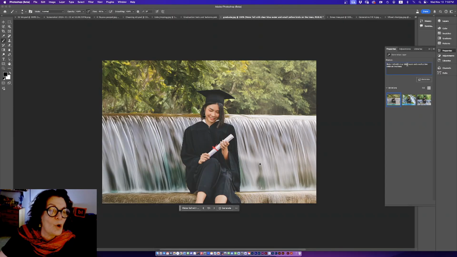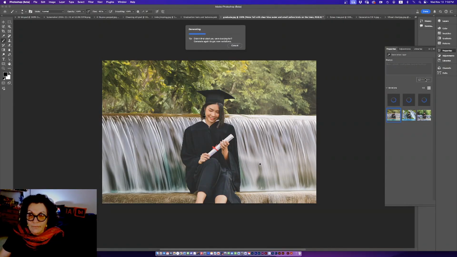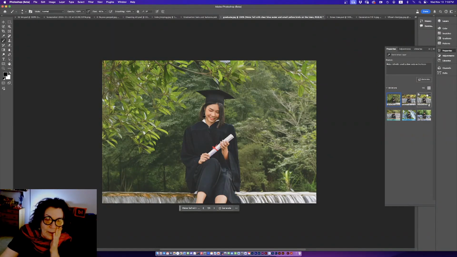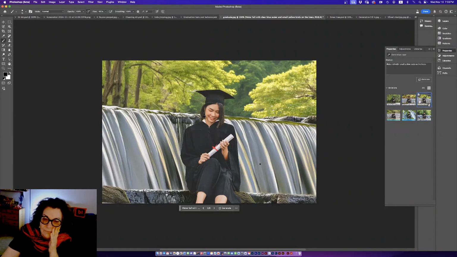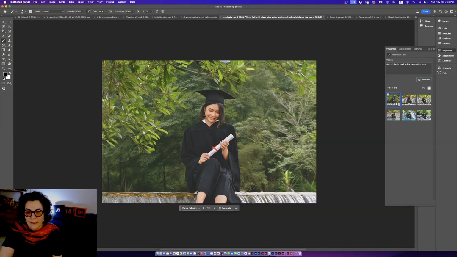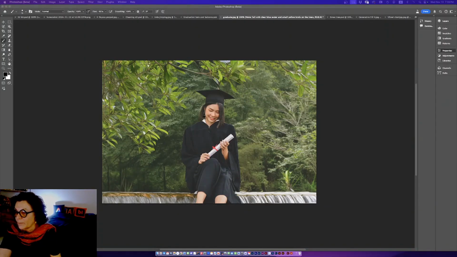So I'm going to change the prompt a little bit: waterfall with small yellow birds, and then generate it. I didn't even see the birds before. I see some kind of birds, but it's really not looking good. But that's a little bit better. I'm going to get this one over here, and I have another one over here. Let's say I want her sitting on some kind of waterfall. It's not real, but whatever, we are playing, right?